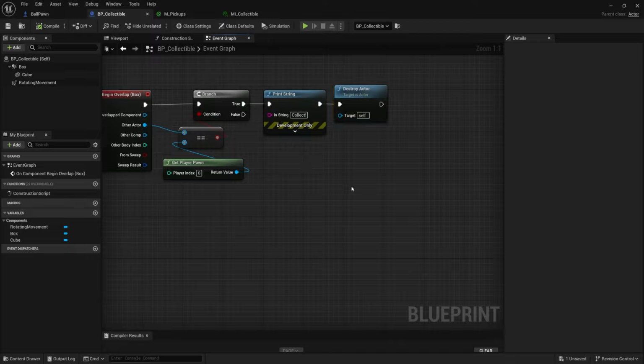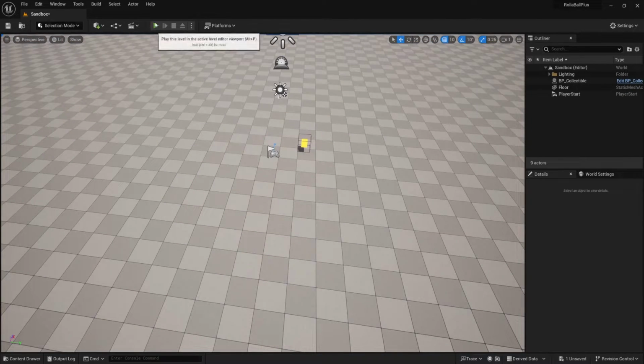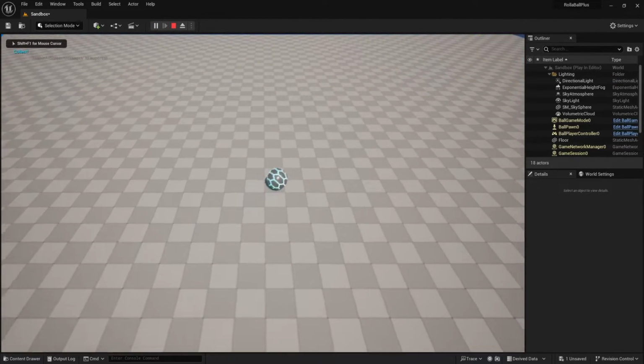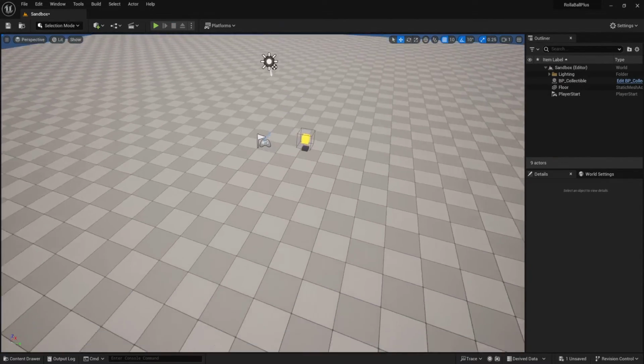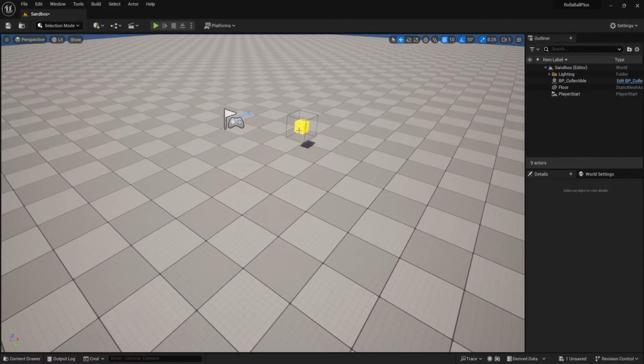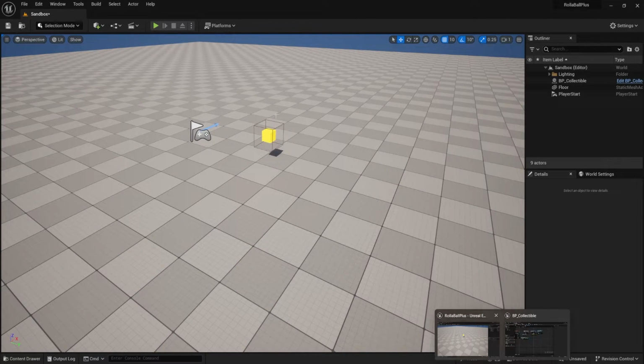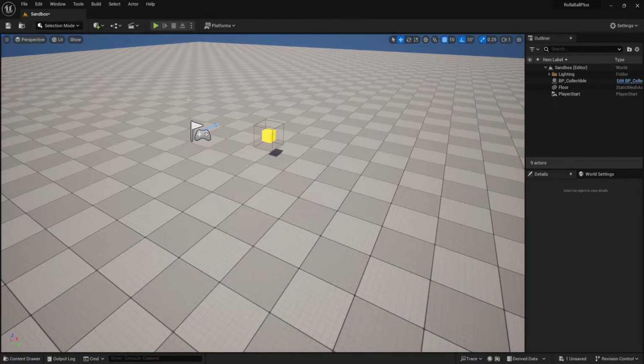Compile, save. Okay, we should see collect and it should disappear. Perfect, collect disappears. So this is the basic framework for how we can collect our collectibles from our player in the scene. And then we'll add the functionality once we have this working.